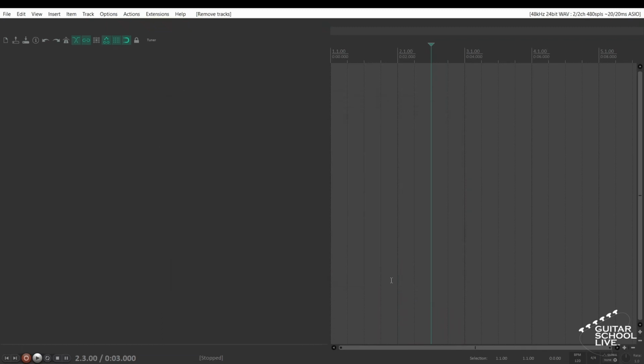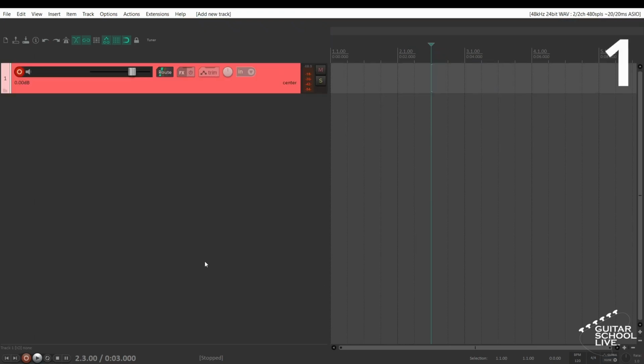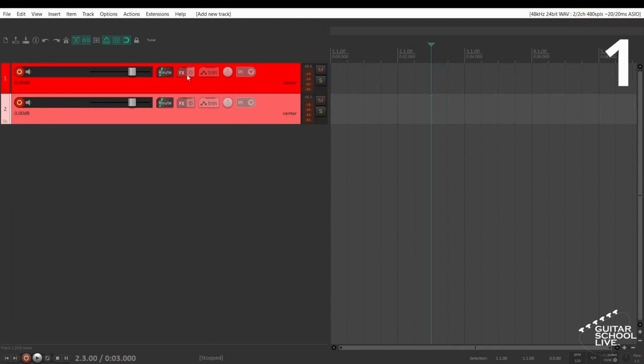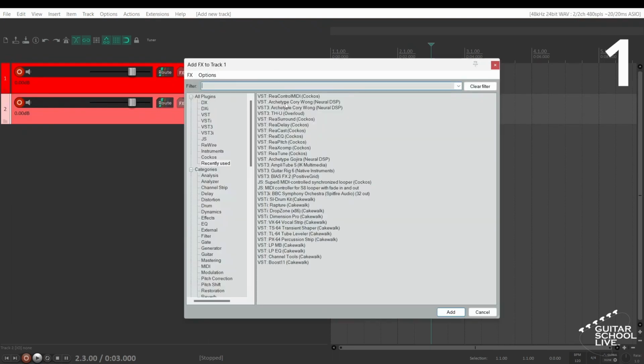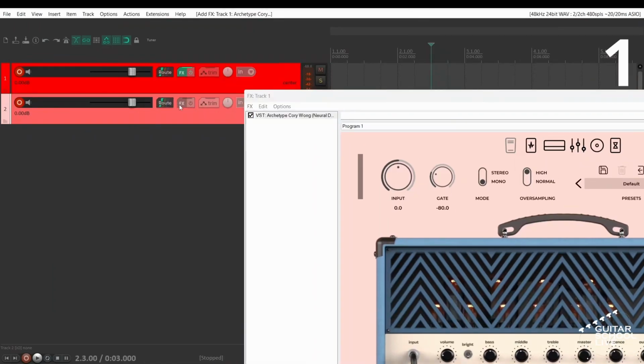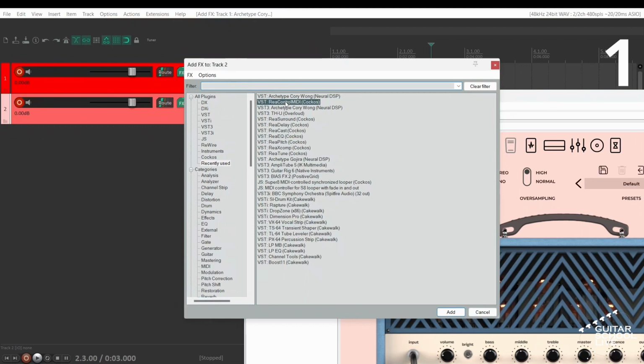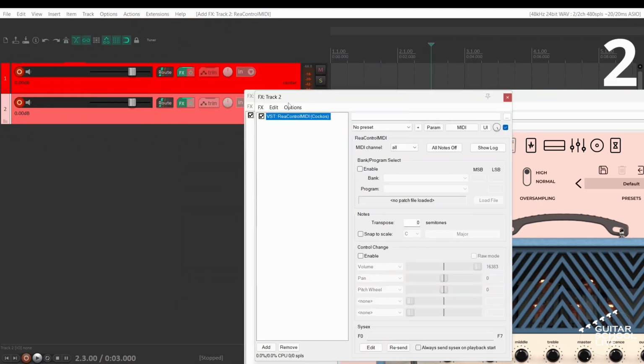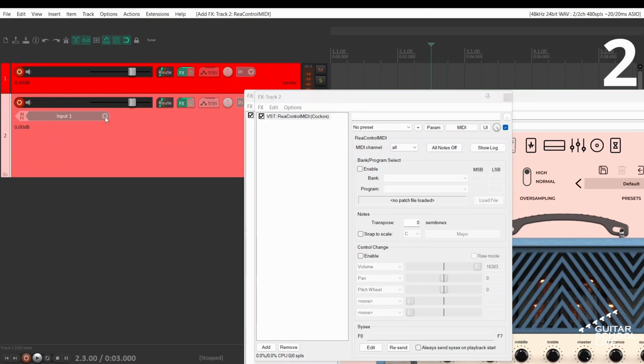This is done in 5 easy steps. 1. Add 2 tracks to Reaper and insert the plugin you wish to control into the FX bin of track 1. Then add MIDI control into the FX bin of track 2. 2. Select your MIDI device from the drop-down menu. Then drag the routing from track 2 to the routing icon on track 1 and arm track 2.